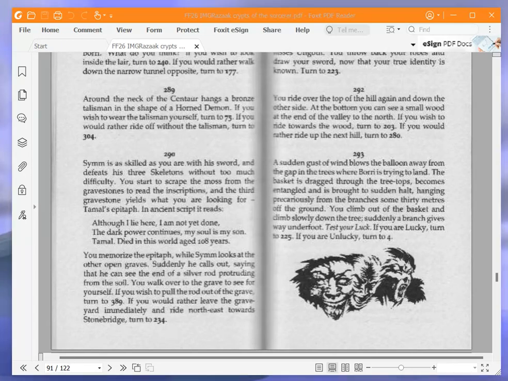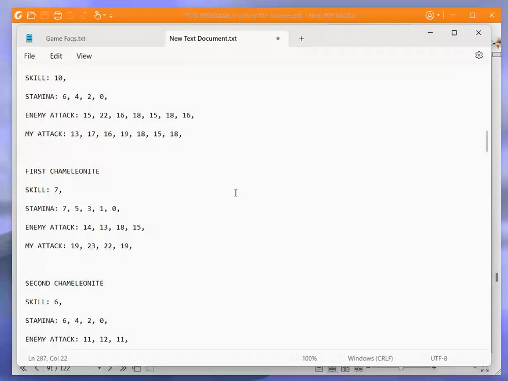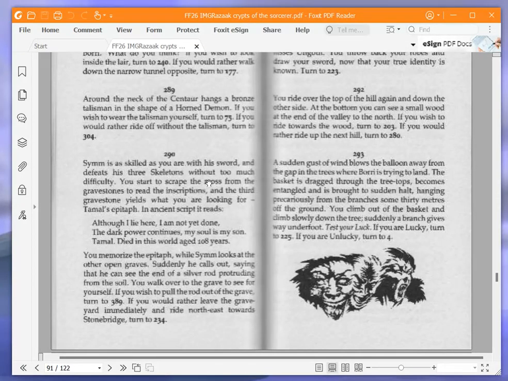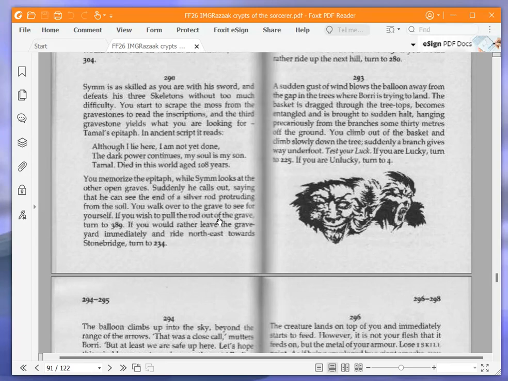Okay, so Tamal, 108. Let's note that down in the information. Okay, Tamal: 108. There we go. Suddenly he calls out, saying that he can see the end of a silver rod protruding from the soil. You walk over to the grave to see for yourself. If you wish to pull the rod out of the grave, turn to 389. If you would rather leave the graveyard immediately and ride northeast towards Stonebridge, turn to 234.